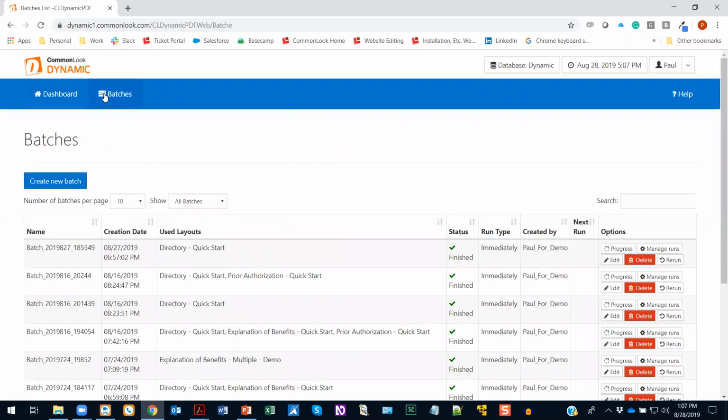So I'm going to navigate to the batches screen by choosing that button in the toolbar. When I navigate to the batches screen, there's information about batches that have been run in the past, so I can go check those out, see where they are. I could rerun them. I could download the PDFs from those batches and so on. For today's example, we're going to generate a new batch. We're going to generate new PDFs.